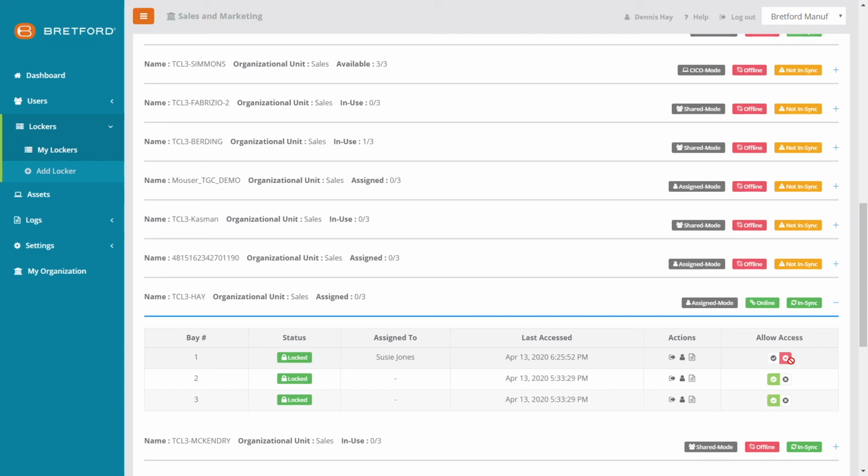So that's it in a nutshell. I hope you found this useful and were able to gain a better glimpse into how Bretford TechGuard Connect lockers can help facilitate a no-contact device swap.